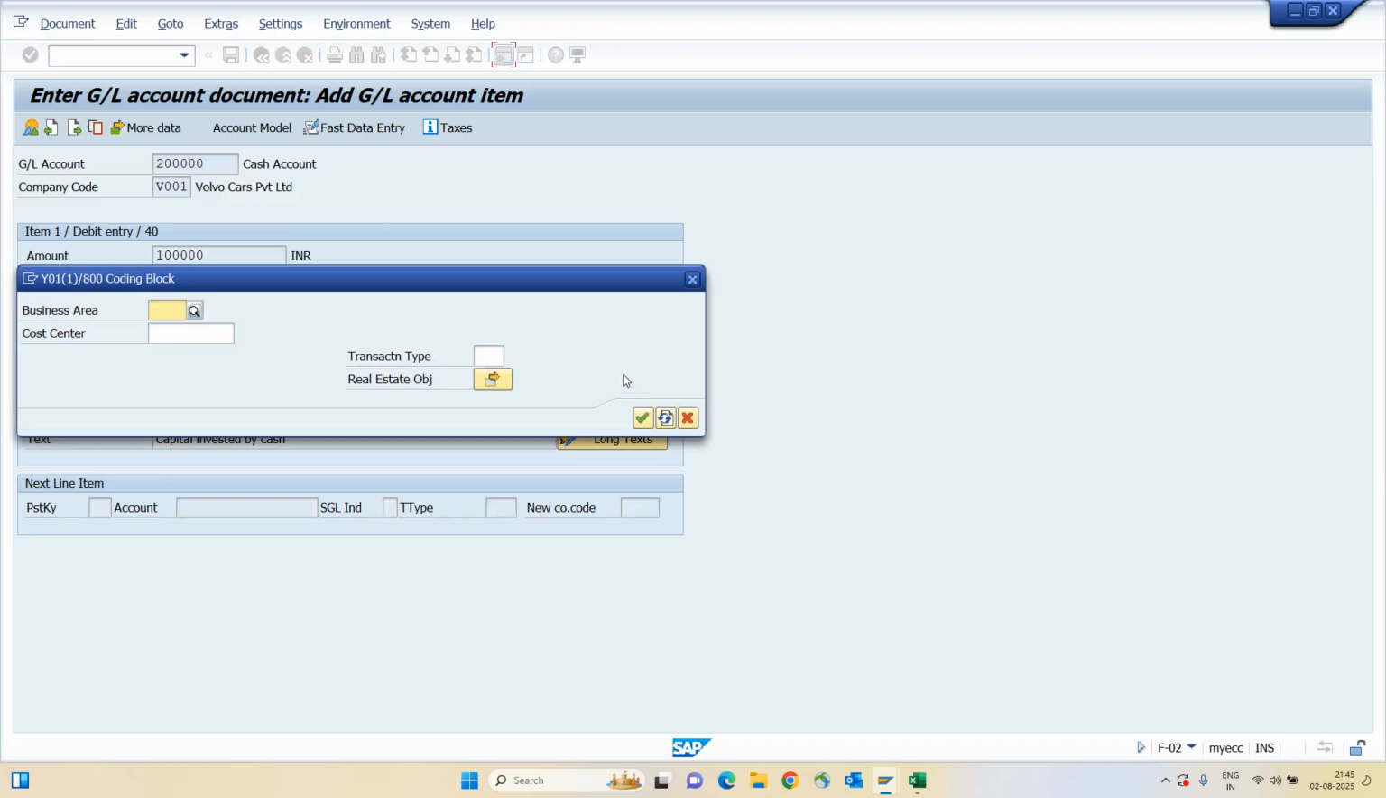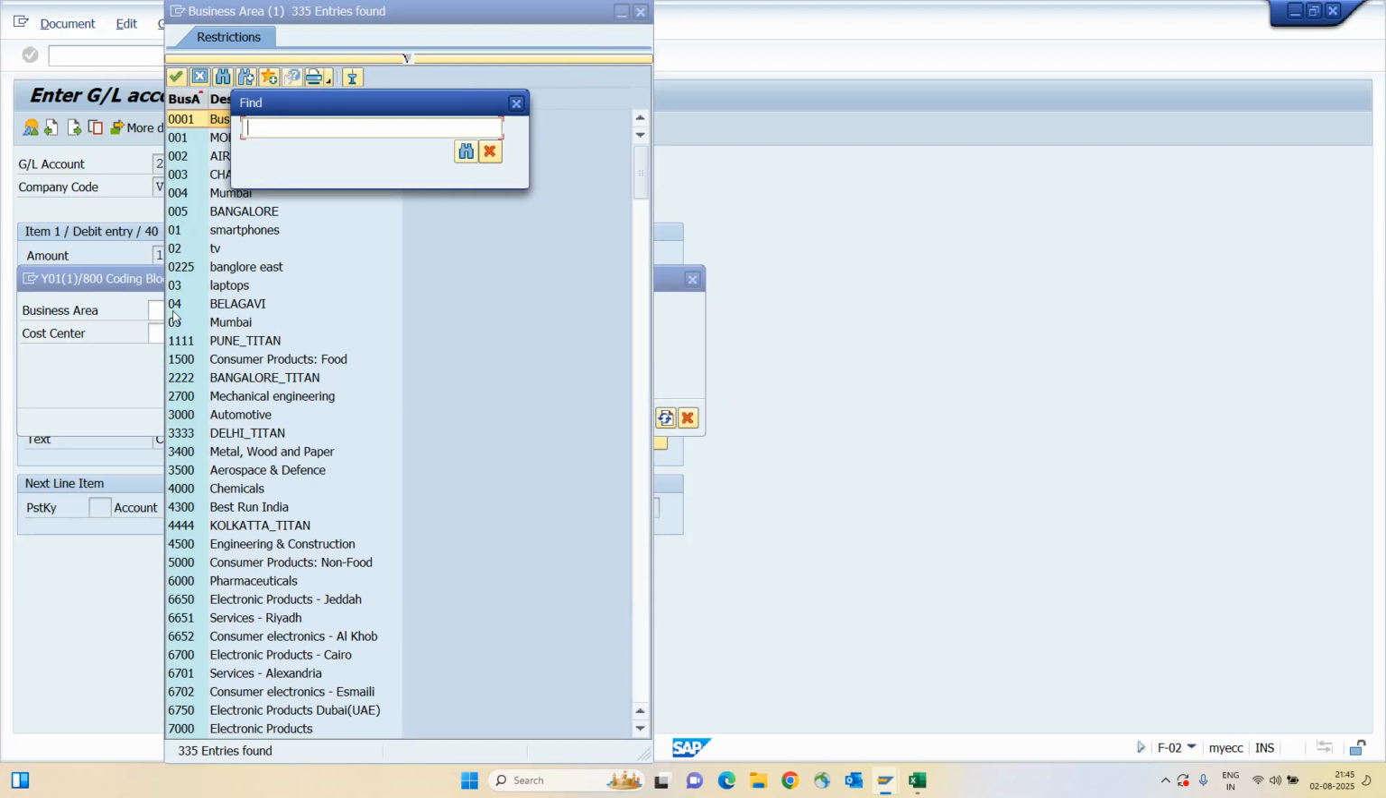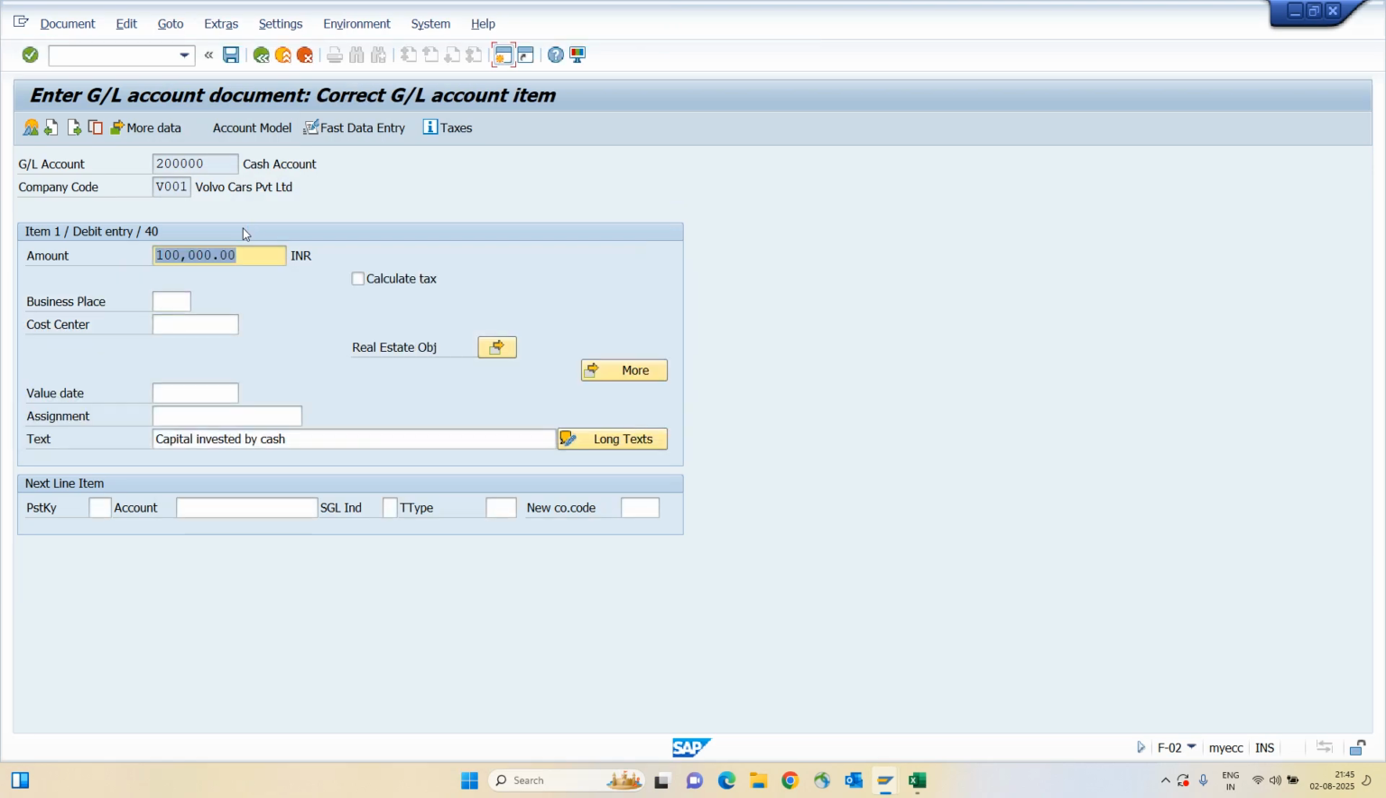and we can also enter the business area here. Click on more, here we can enter the business area. For which business area is this investment? We have to select it, whether it is for Bangalore or for Pune. If you go here, we have 2 business areas. So I will select Bangalore and continue.